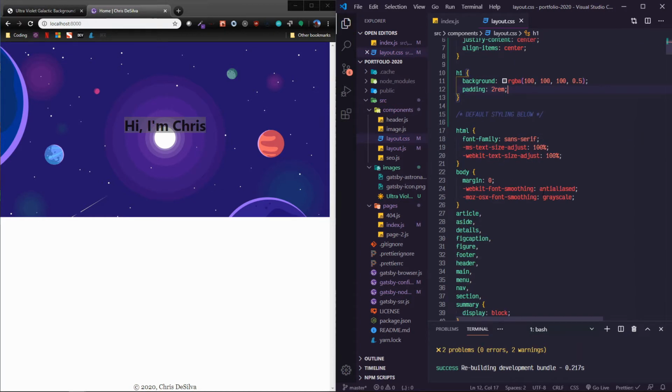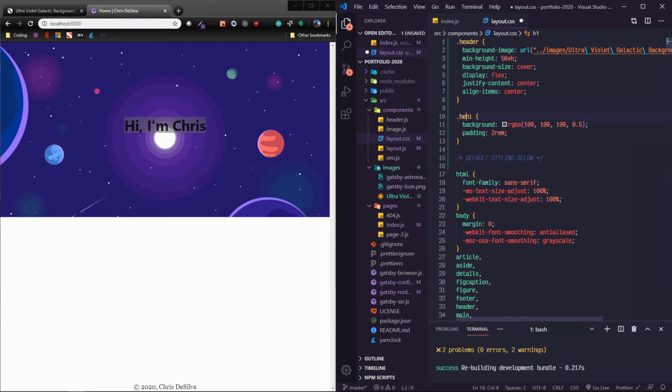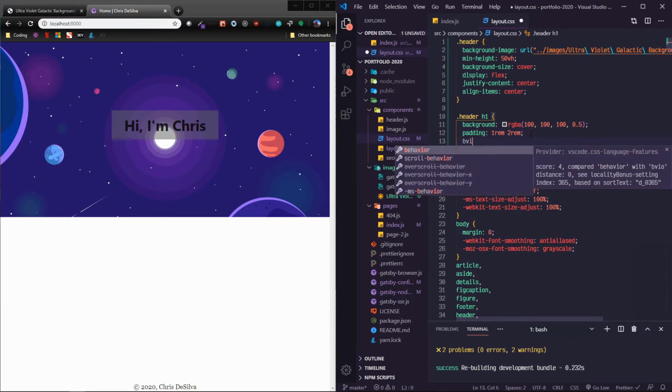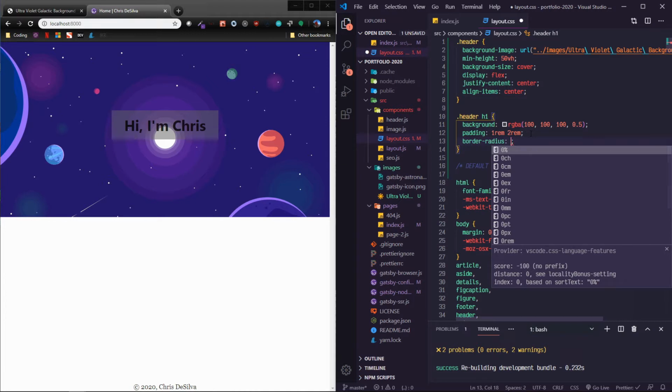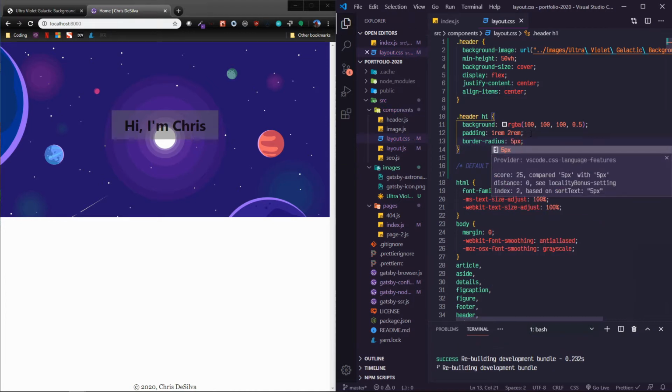It looks like our H1 might have some default styling below already. Let's add the header class to make it more specific. Cool. That doesn't look great. Let's do top and bottom of 1 and left and right is 2. That's a little bit better. Okay, cool. And then let's see what a border radius looks like on this. Do 5 pixels to soften it up a little bit. That looks fine.